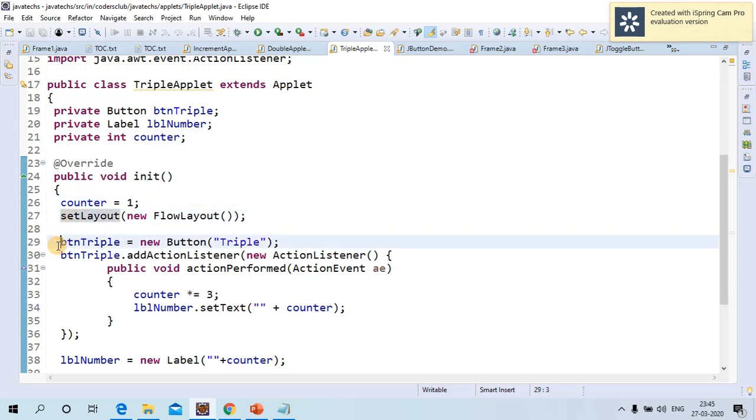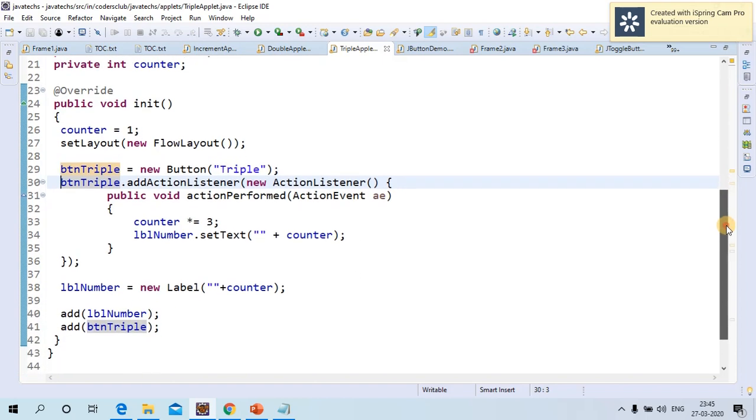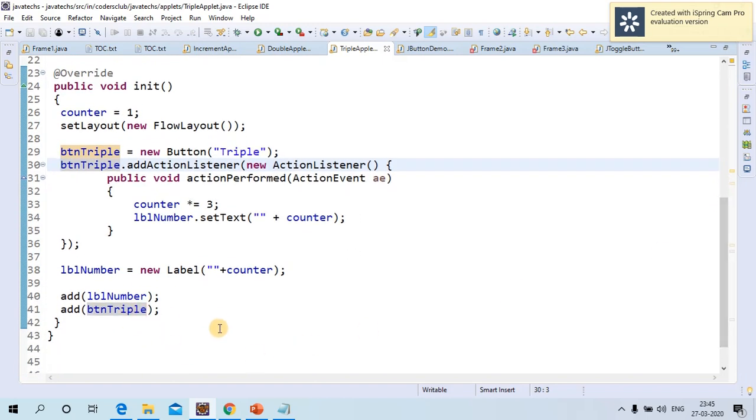Next we have created a button called triple, and the difference is here. In the previous example we had an inner class written within this class, and that particular inner class was implementing the ActionListener interface. Now this is called an anonymous inner class. What is meant by anonymous inner class? Anonymous inner class means it is a class which is not having any name. That is why it is called anonymous. This is actually an inner class but which is not having any name.